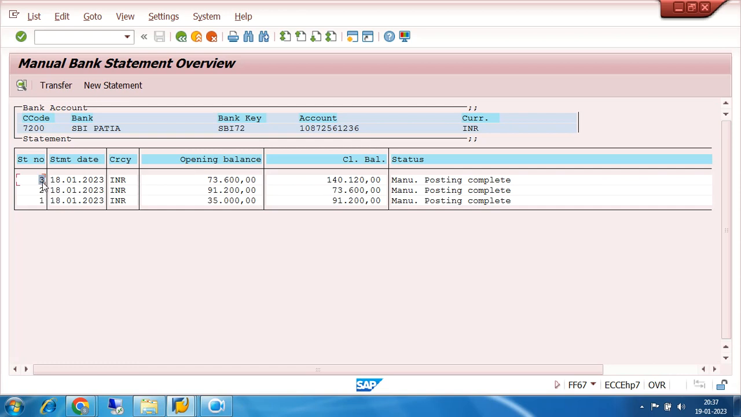Suppose this third one is the bank reconciliation statement. Here the closing balance is 1,40,120. Suppose we have to do the fourth bank reconciliation statement, then automatically this closing balance will be taken as the opening balance. So manually we do not have to do anything.